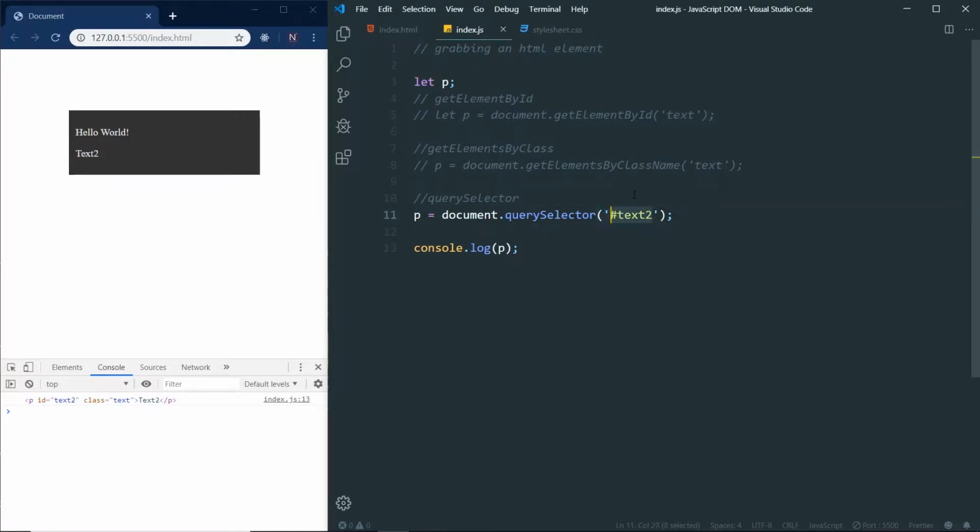Now we can also grab it by the class name. But there's one difference here. It's only going to grab one element. That is where querySelectorAll comes in. querySelector is used to grab one HTML tag. querySelectorAll can grab multiple.